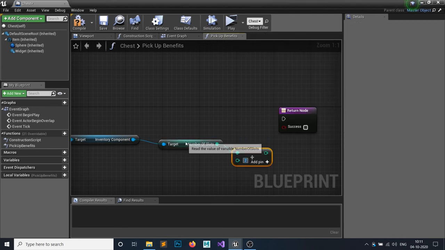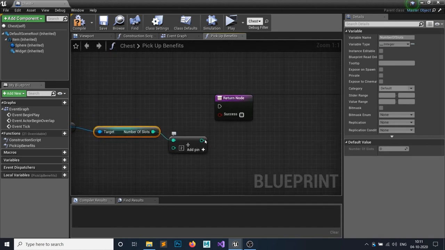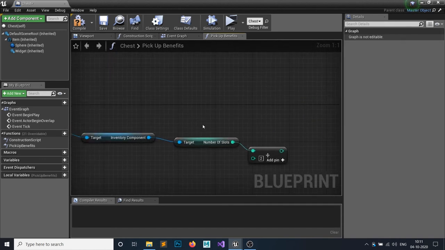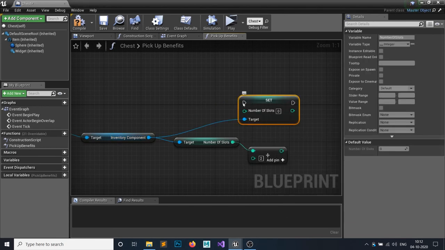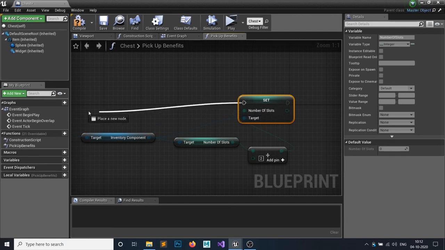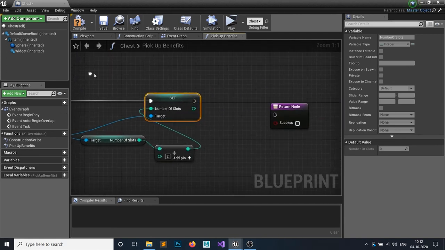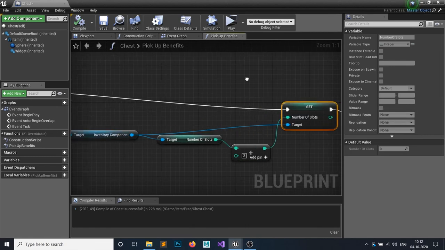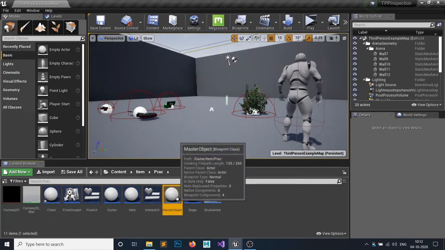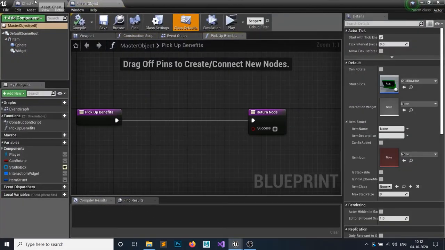So whatever our number of slots has, 2 will be added to it, and we want to set the number of slots to the updated version and attach this set to this one. And yeah, after attaching this, we want to return success.